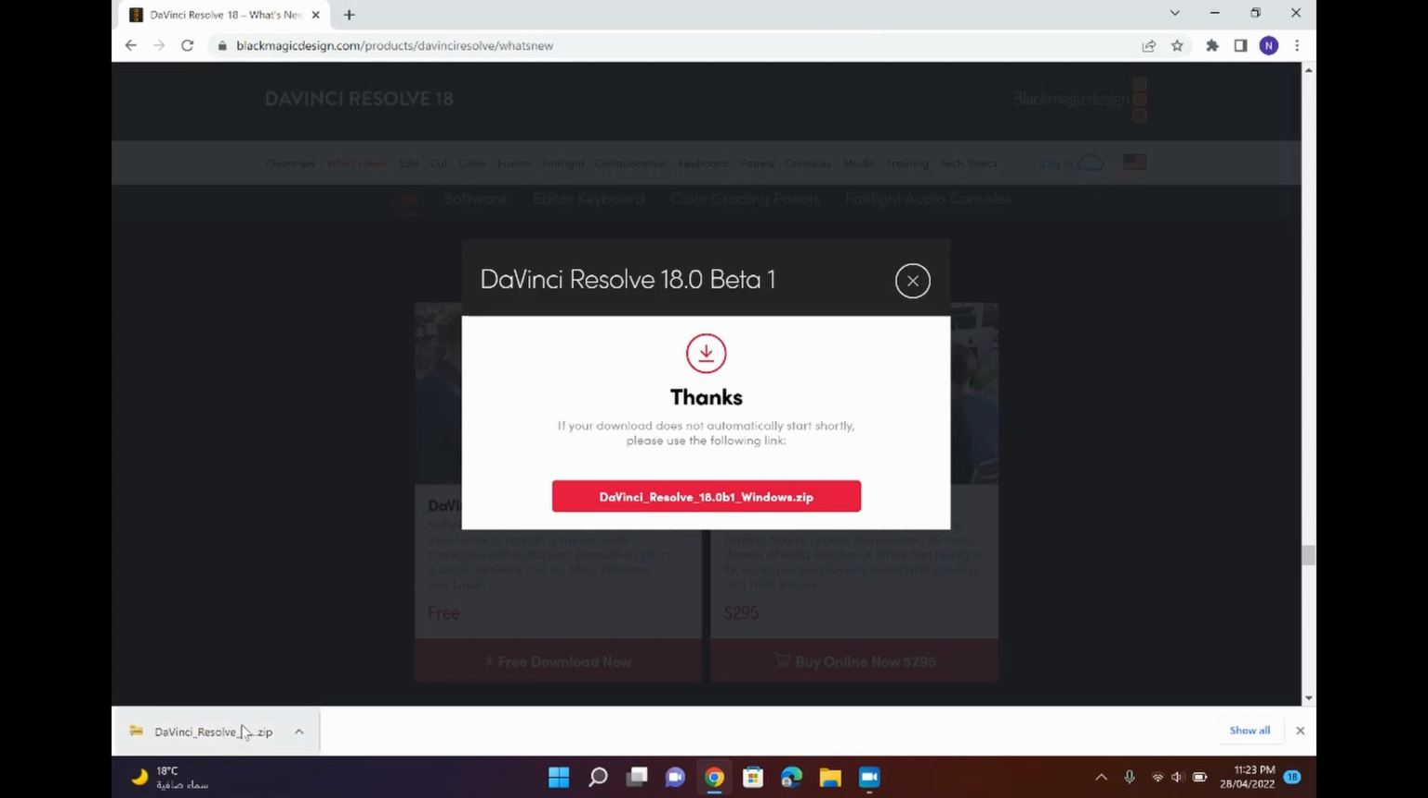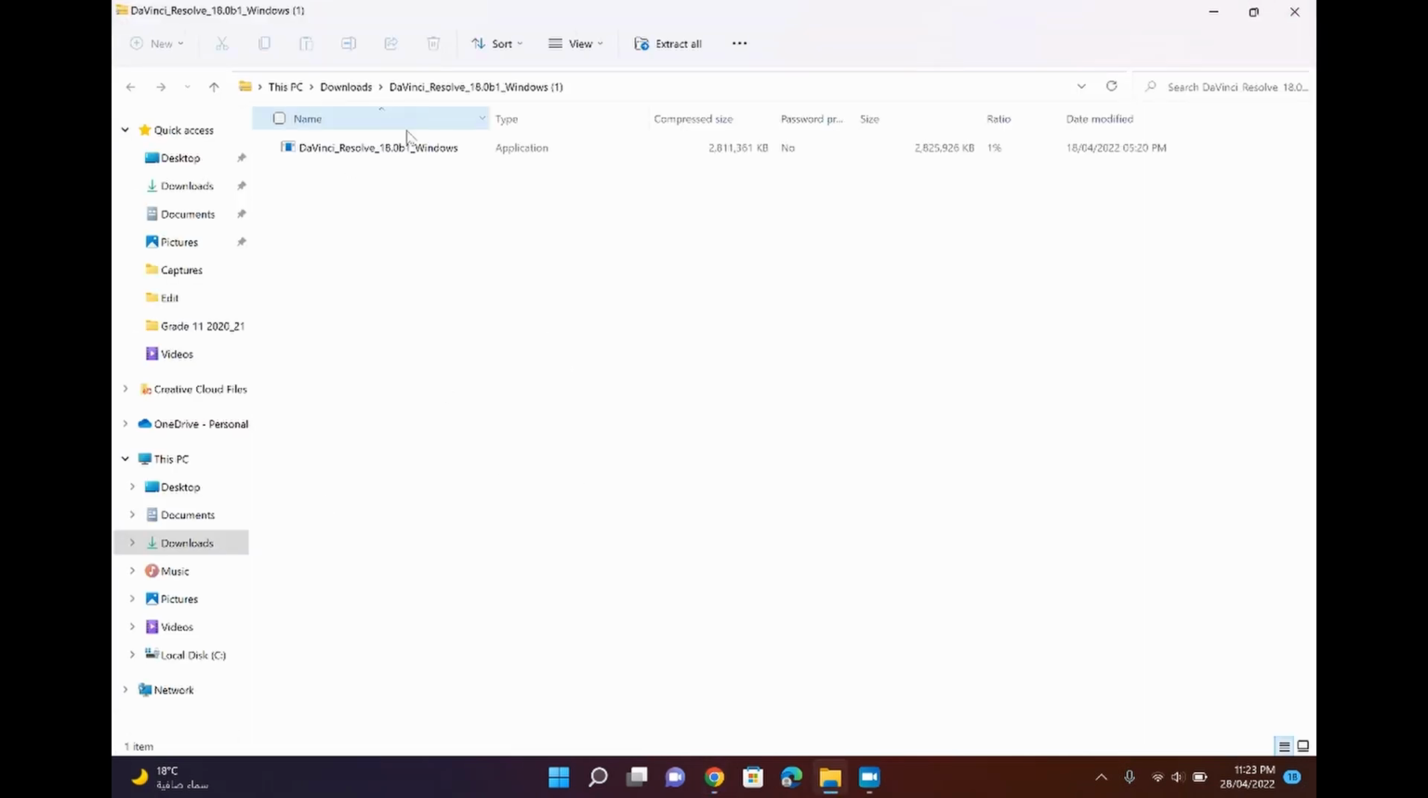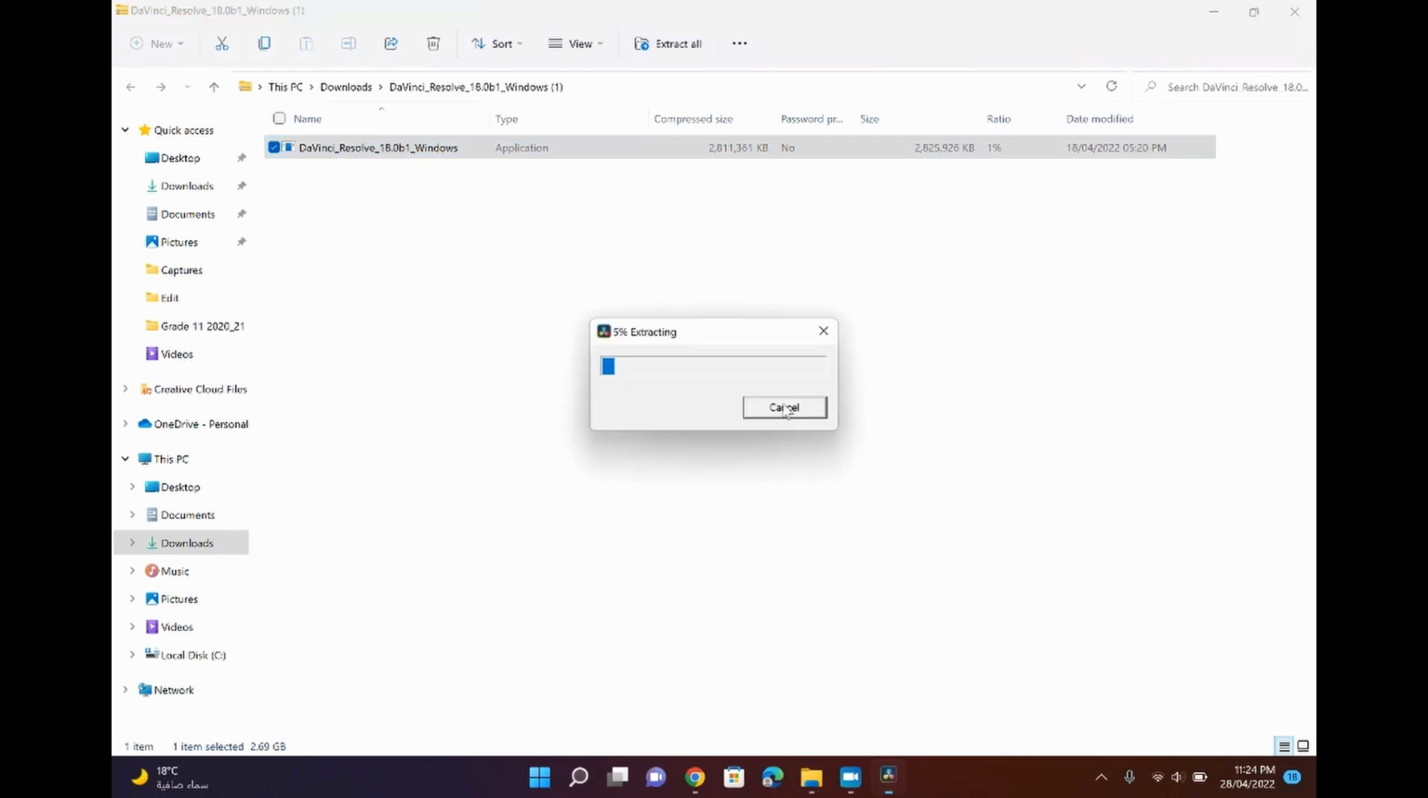When it's finished downloading, just go ahead and click on it. It'll open this application over here, and then just double click on it, and then you'll have to wait for just a few seconds. There we go, it started extracting. It will only take a few seconds. It will be done very quick.